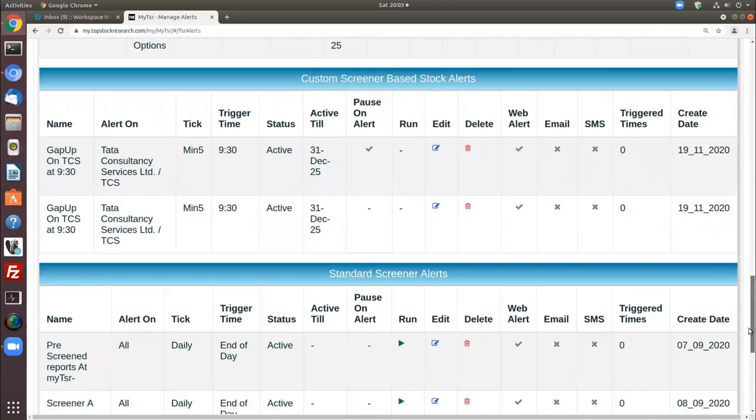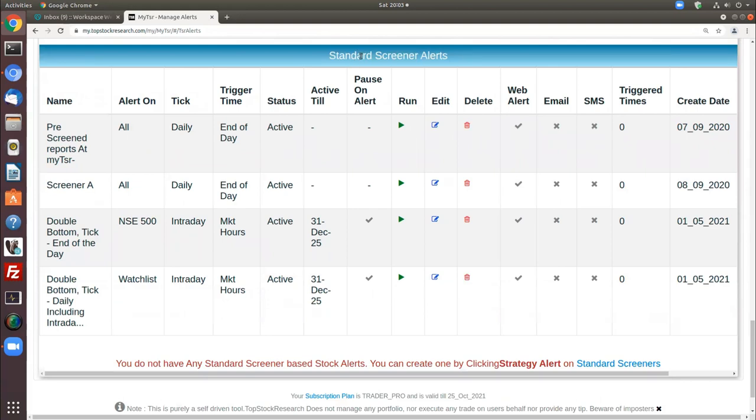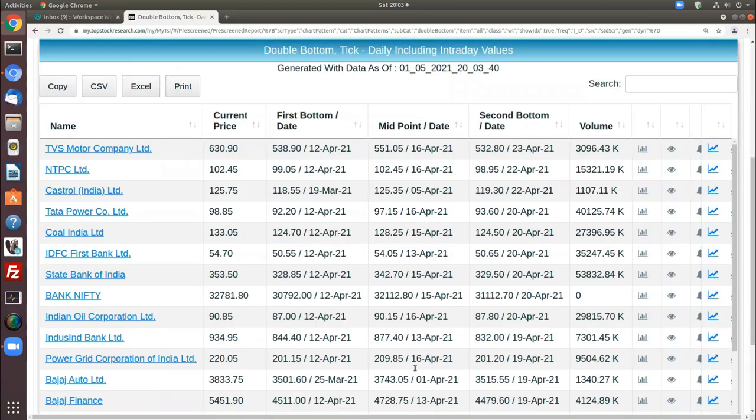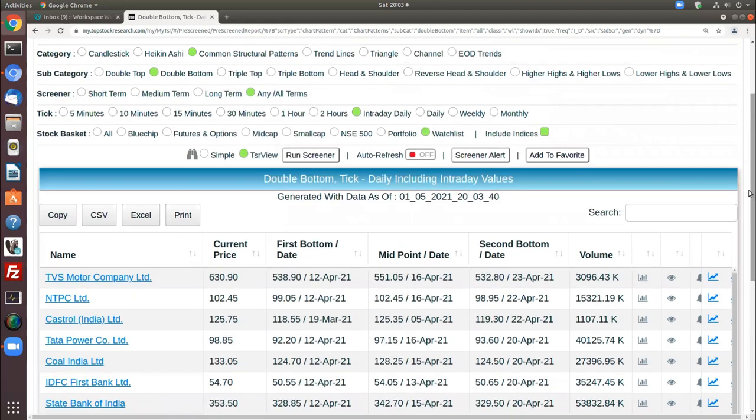The second alert we created is the standard screener alert. It is the alert which we created, double bottom screener from the watch list. It is intraday, and if you want to see the results of the screener at this point of time, you click here, and you'll automatically get the results back in the screener. So this is how you would add alerts in the system, and it's very powerful.